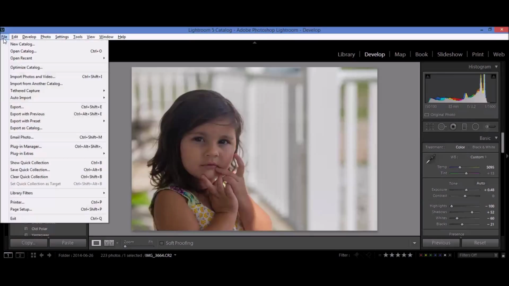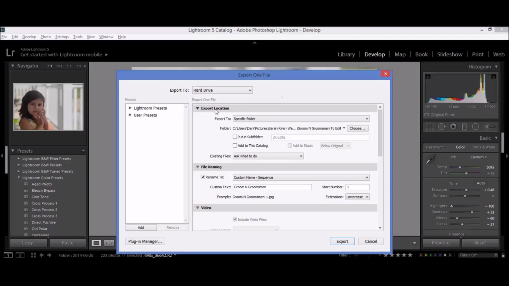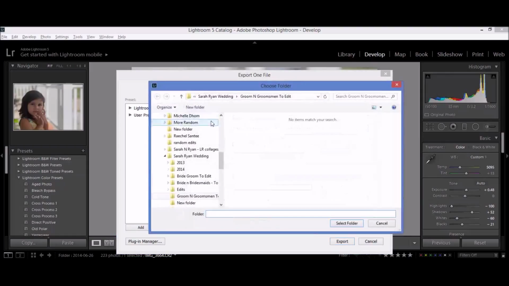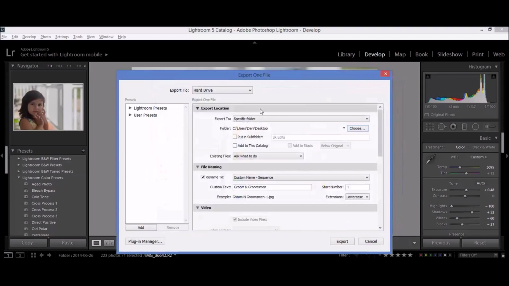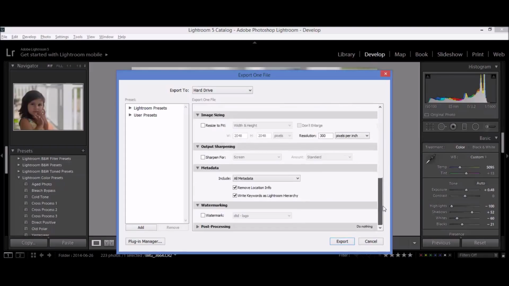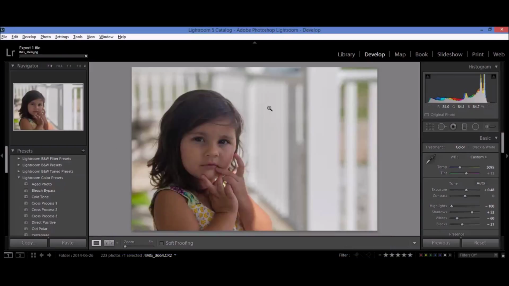So I'm going to export this so that I can save it, let's just save it to our desktop. And I will select folder, and I'm not going to rename it. Just got to check this stuff here. Okay. And I'm going to leave my image pretty big. This will take a second to export, and in the meantime, we will go to Photoshop.